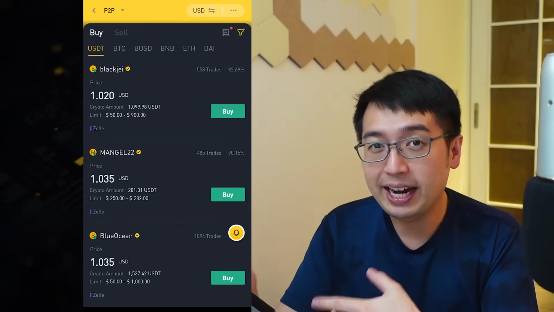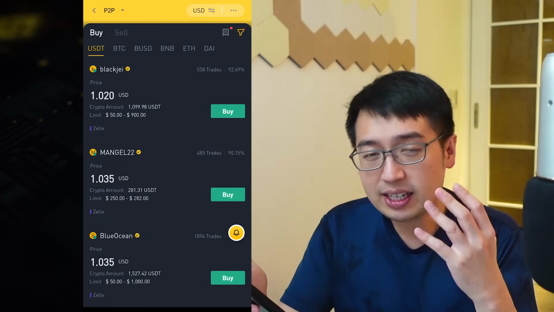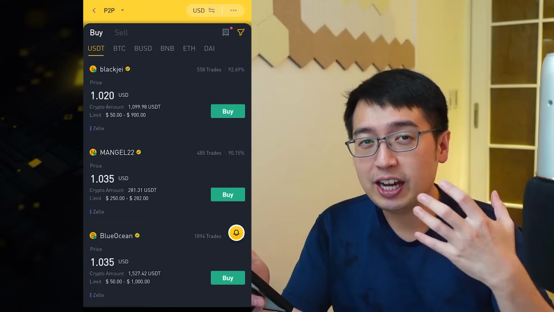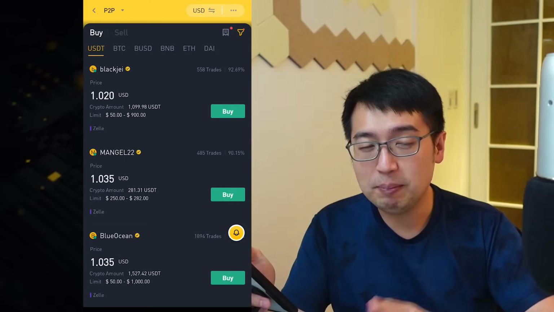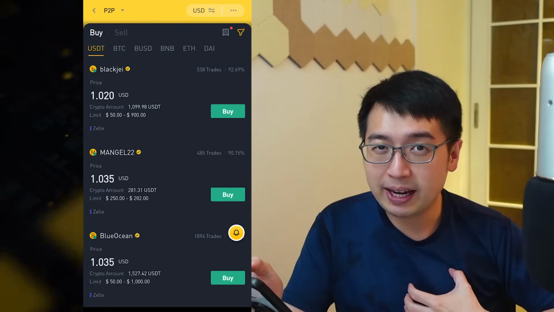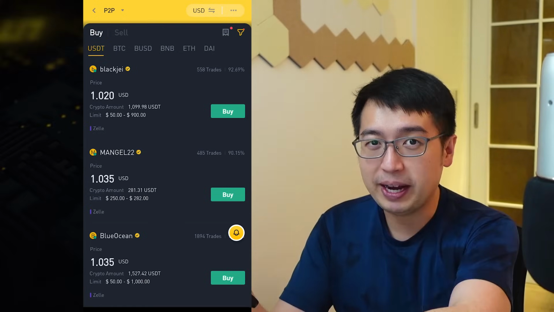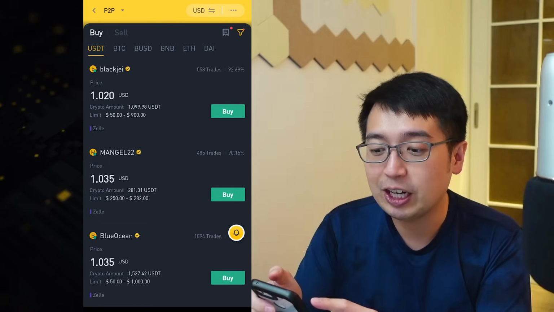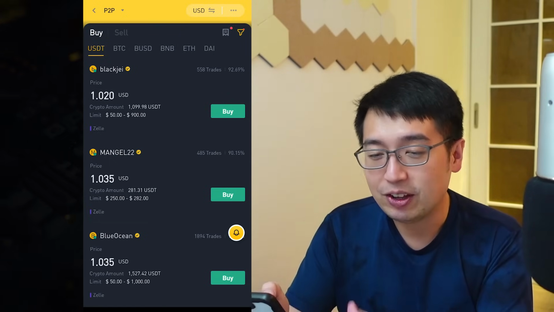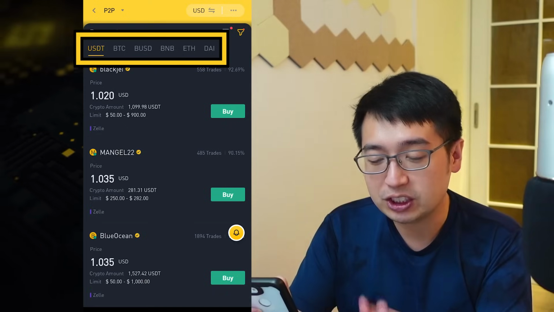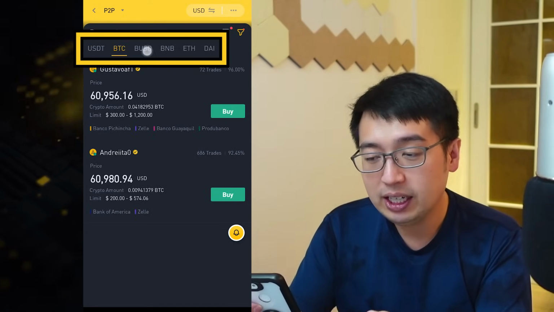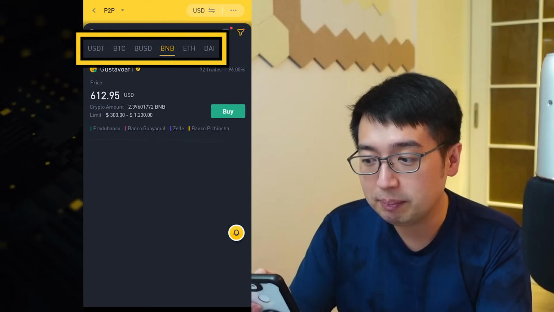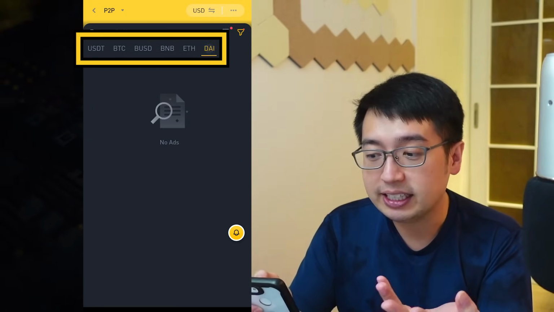And when we buy cryptocurrency from someone, that is us going to transfer our currency, in this example, US dollars, from my bank account to that other person's bank account, and in exchange, I will be buying cryptocurrency, and it would be USDT. Now, there are several options available. There's USDT, Bitcoin, BUSD, BNB, Ethereum, and DAI.